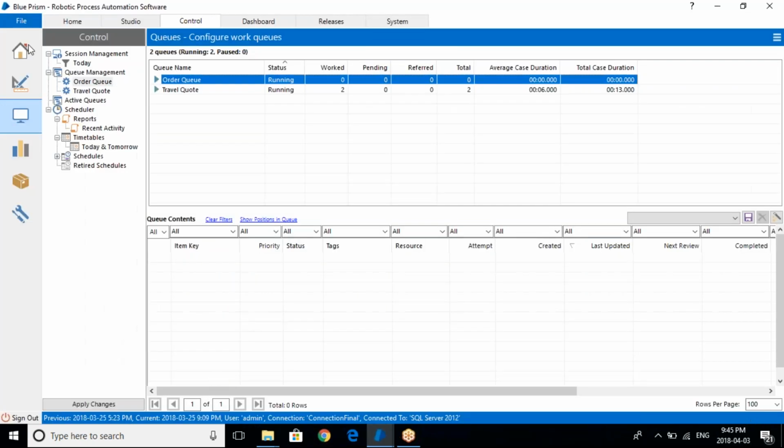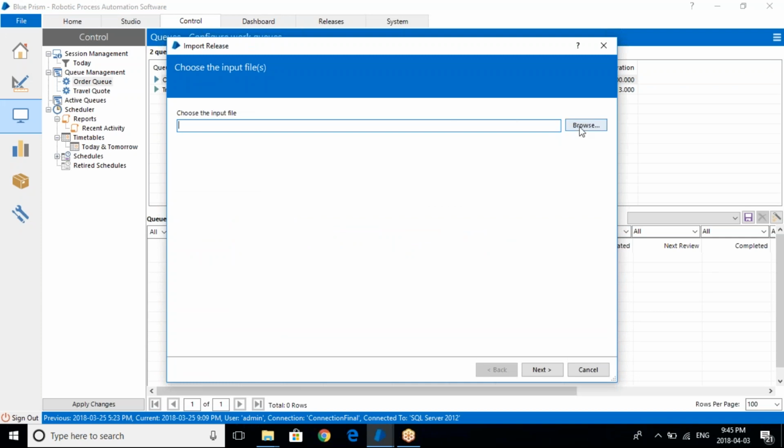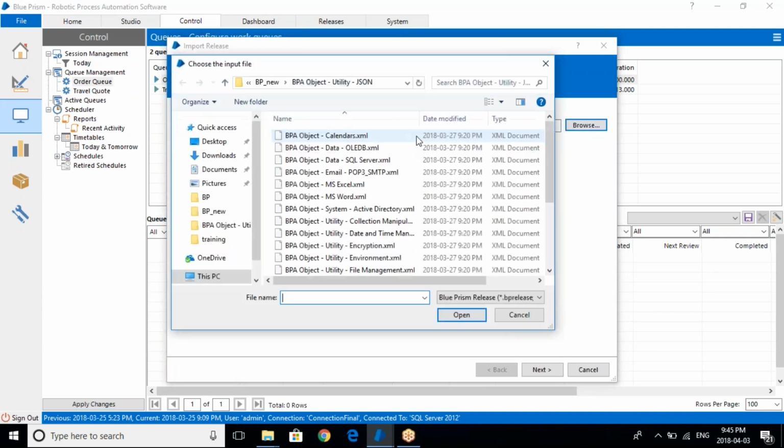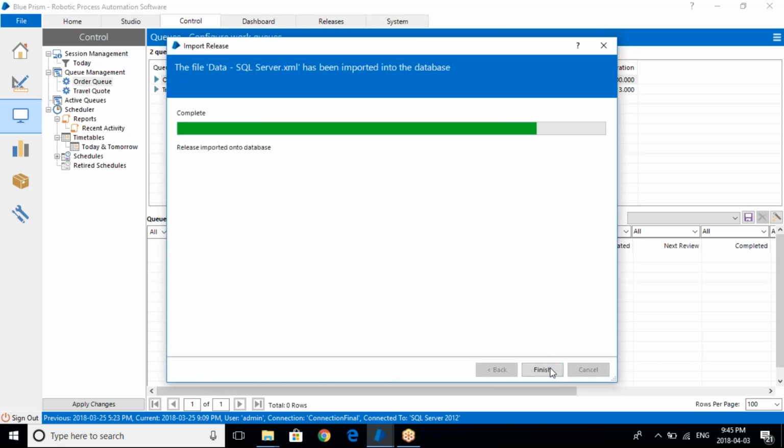Let me just see if I can import. You know how to import and export VBOs, right? So these are my VBOs. There is also one SQL Server. Let me import this.